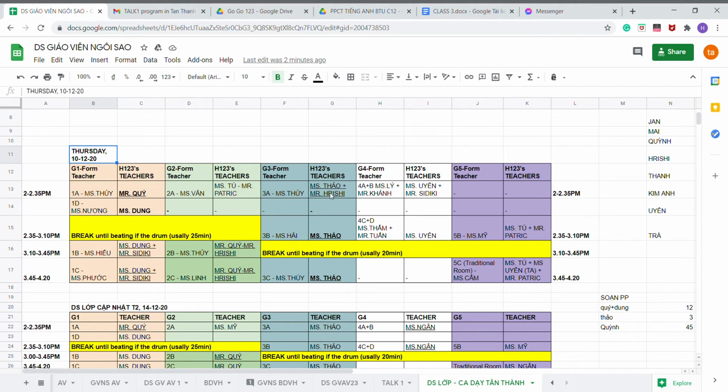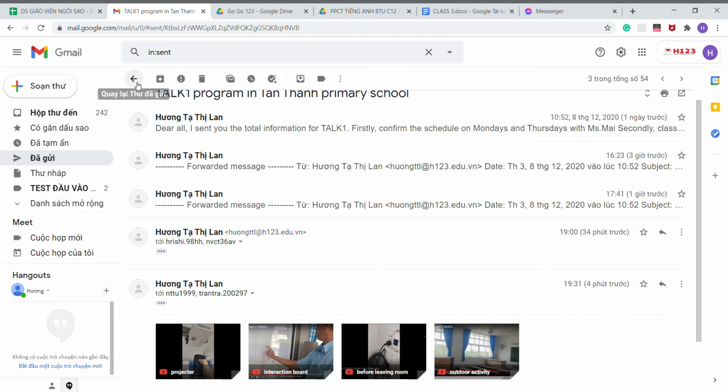For example, Mr. Rishi. At the first shift, you will teach grade 3 with Miss Thảo, and then you will teach grade 2 with Mr. Wee, and finally you will teach grade 2 also with Mr. Wee. Now your classes will be grade 3 and grade 2. Then you check your email.